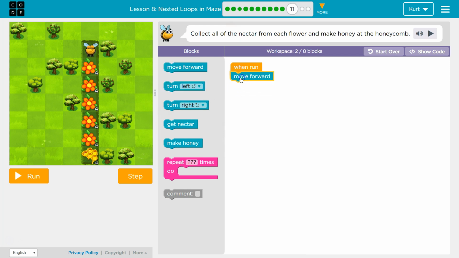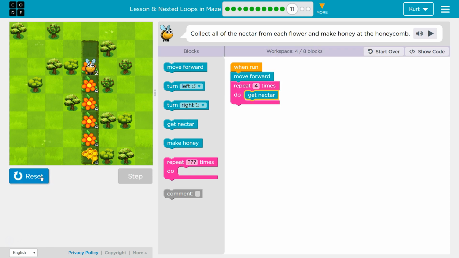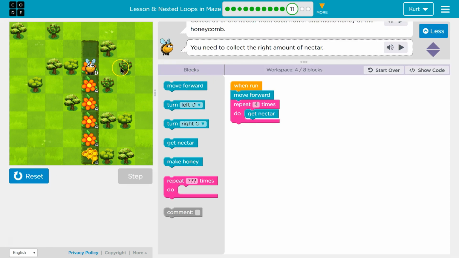So I know I want to move forward, and then I would want to get nectar. I don't really want to write nectar 4 times, so I'm going to put that in a repeat to get all of the nectar for each one. 4. Let's connect these and see if that works. Yep, that's great.